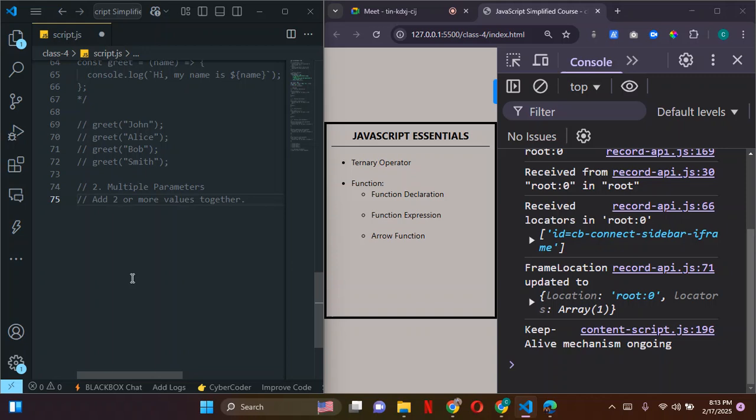So what I'm going to do is this. Please pay attention. What I'm going to do is this. Before, as in without using function, if I want to add two or more numbers together, I'm going to assign each of the number values to a variable.